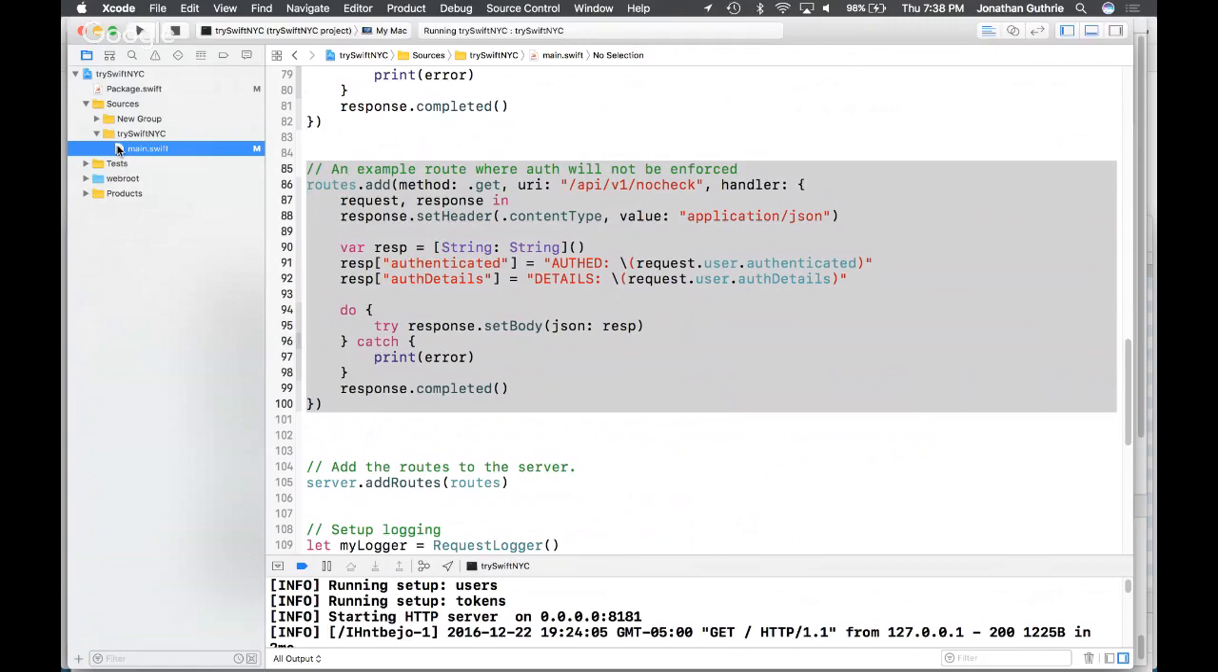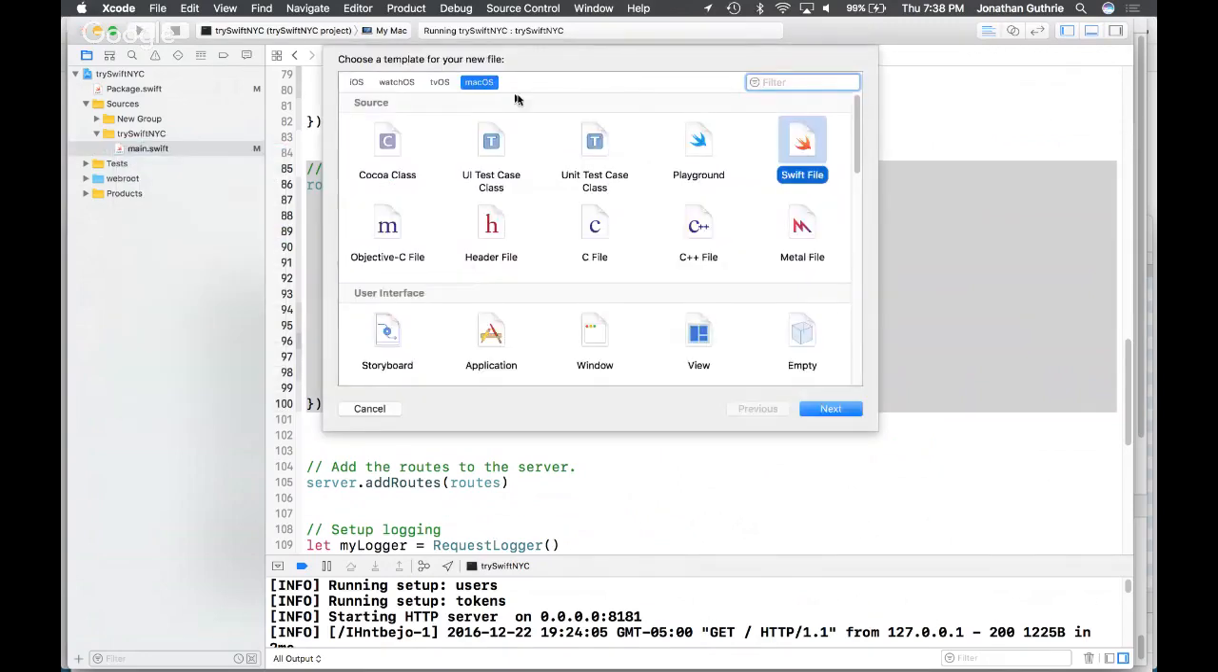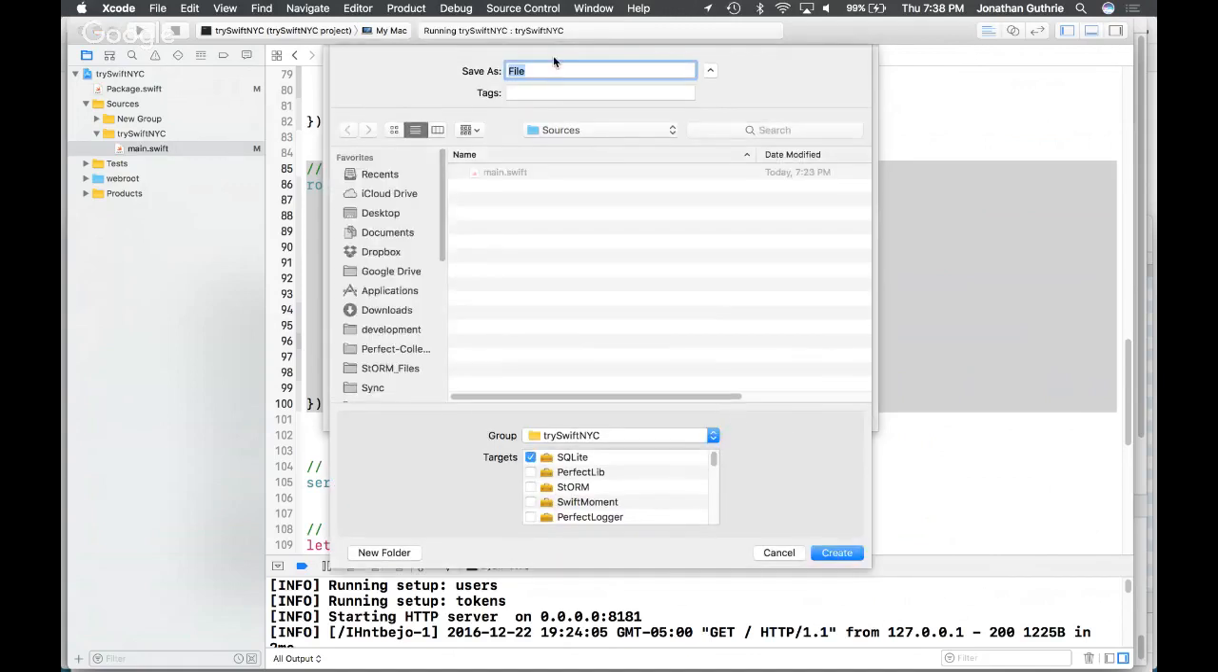Let's create a new file. Because Xcode hasn't really caught up with modern-day Swift programming and server-side stuff, we're just going to use macOS and then Swift. Next, I'm going to call this prefs.swift, and the target I want it to go to is going to be try Swift NYC.